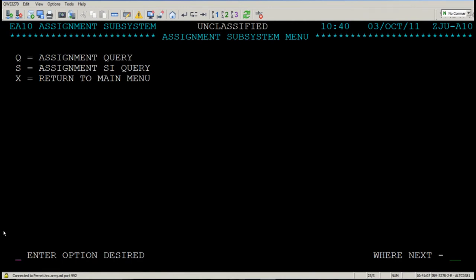Now you're in the assignment subsystem menu. Today we're going to talk about the assignment query menu and the assignment special instructions query menu. First things first, assignment query. So please, where the cursor is on your left hand side next to Enter Option Desired, enter a Q and press Enter.